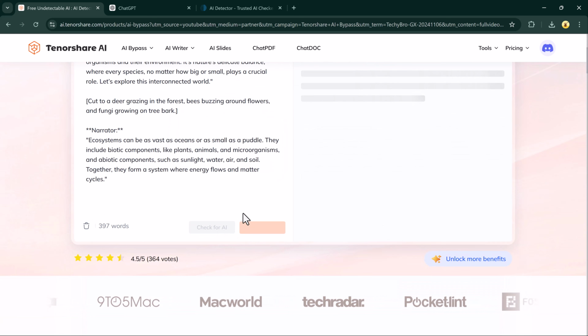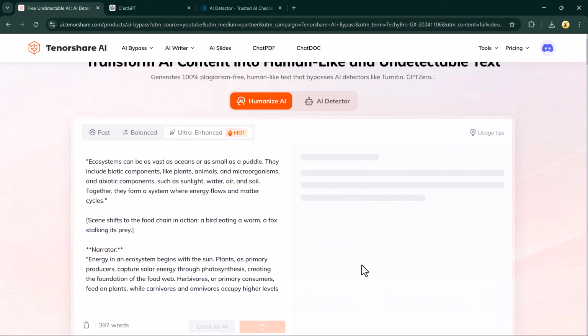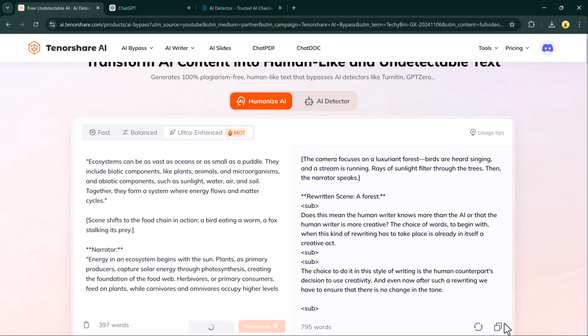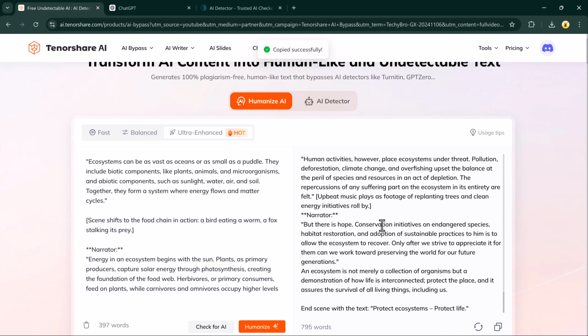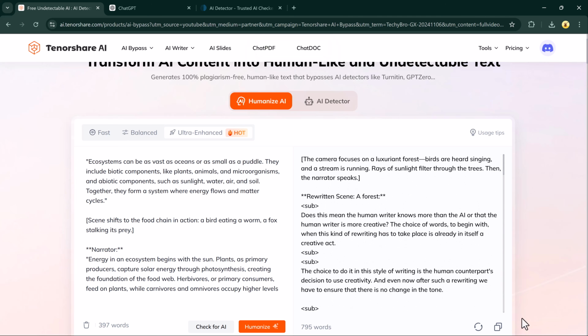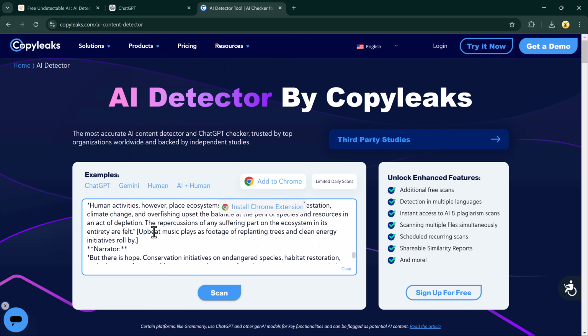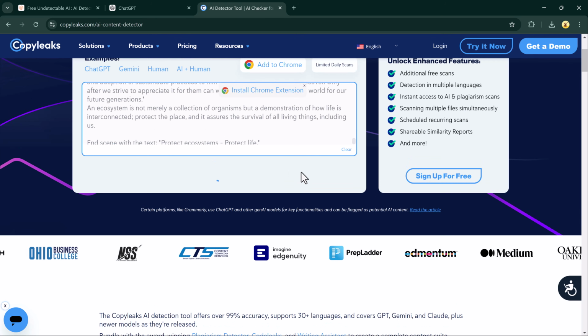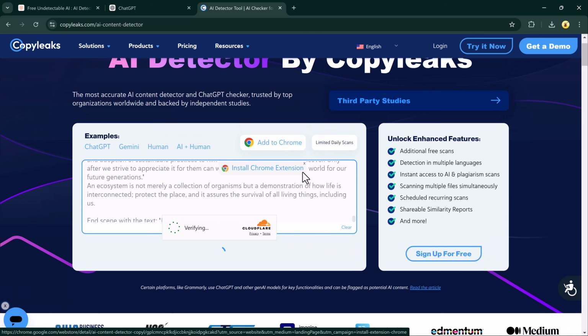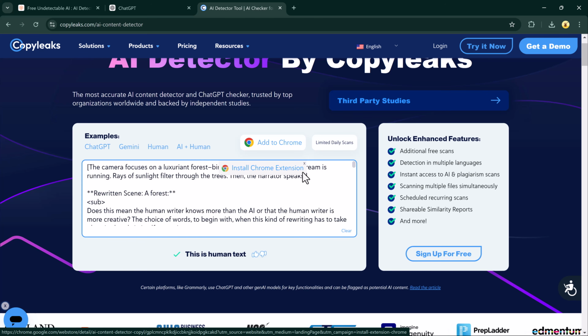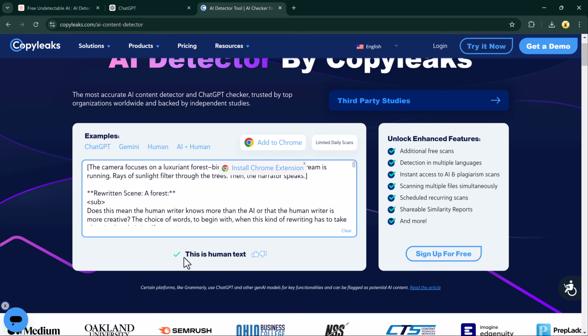After clicking the Humanize button, the tool works its magic and rewrites the text within seconds. Once the humanized text is ready, we'll run it through AI detection tools to verify the results. You can see the difference immediately. The content now reads as fully human-authored and passes all detection tests.